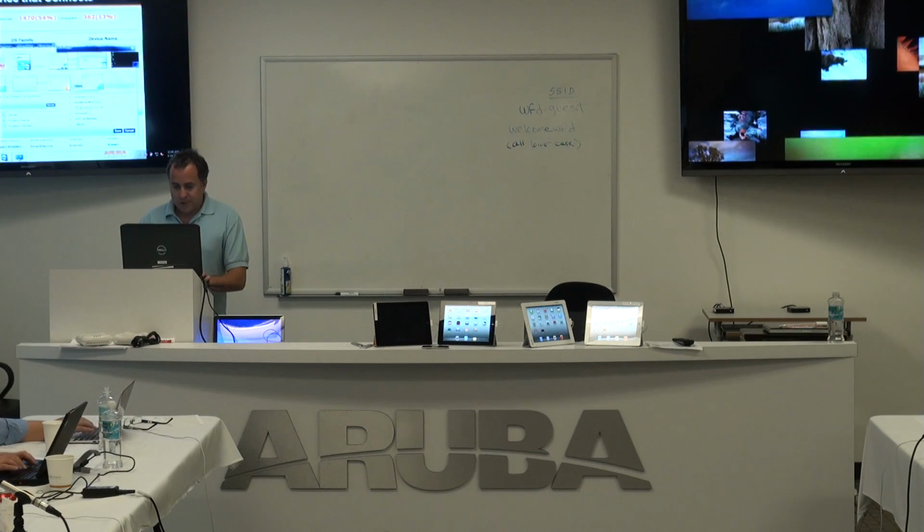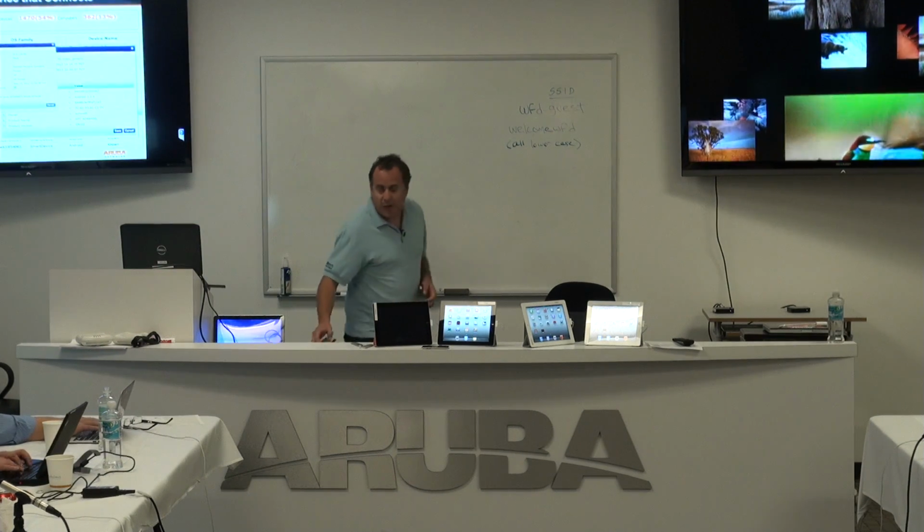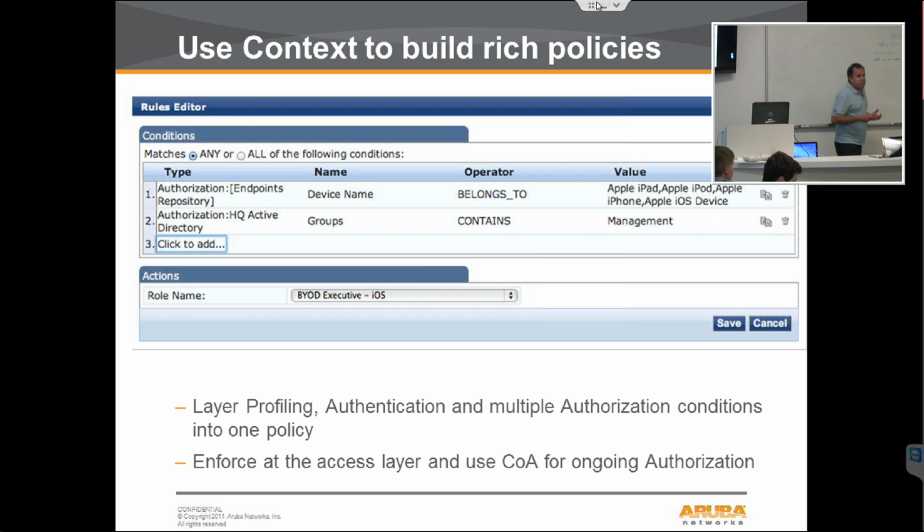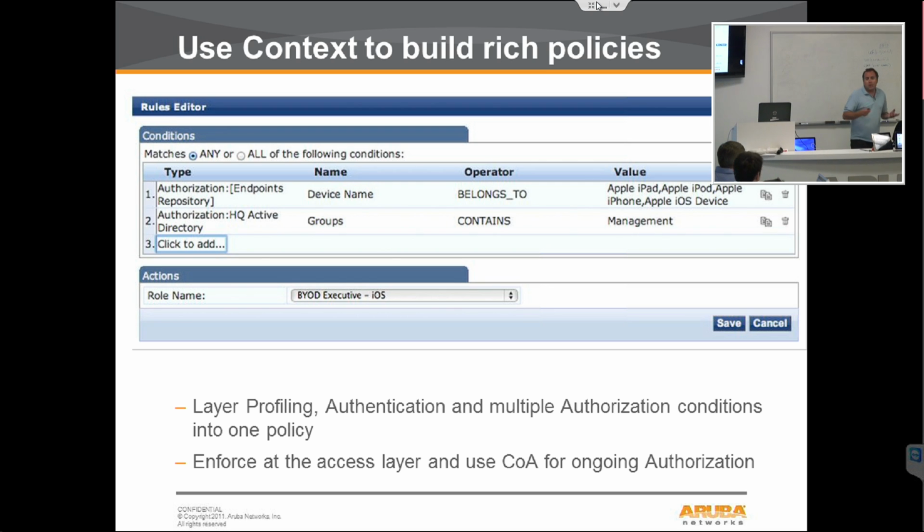Okay, so let's come back to a couple of slides here. What that allows us to do is to build policies that allow us to leverage that context, as I mentioned. So here's a very simple example. If the device is an Apple or iOS device, and from an authorization perspective, the person onboarding it belongs to the management group in our corporate directory, then we're going to signal a role which is called BYOD Executive iOS. And that role may have access to some internal applications, may have a certain bandwidth criteria, things like that.